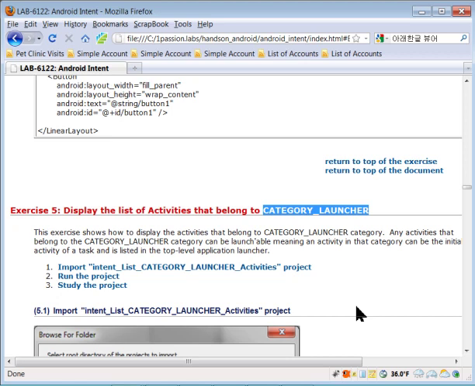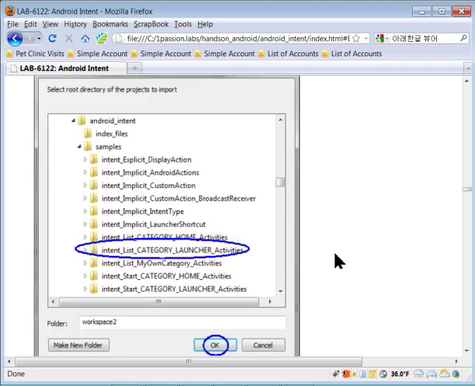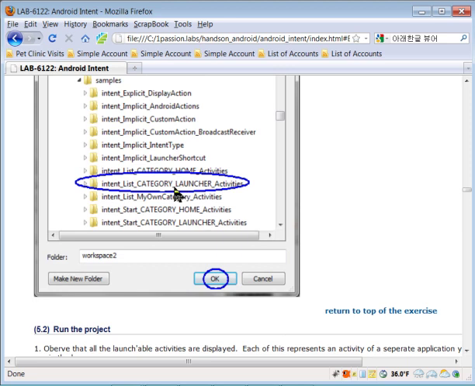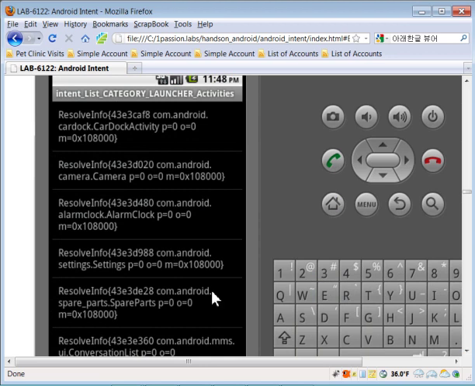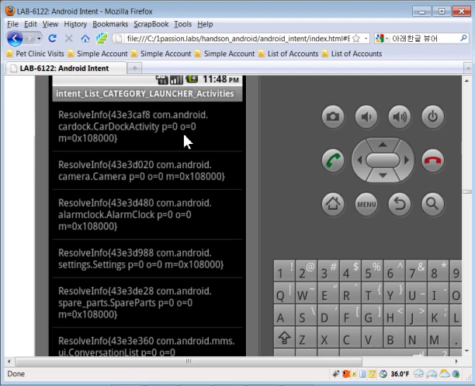You see the difference? Okay, so category launcher: if you want your activity to be launchable from the home screen, then you want to have the filter of that activity with category launcher. Now you should see a lot of activities that belong to category launcher, because anything that you see in your home screen should belong to category launcher. When you run the application, you see many. Each one is basically something that you see in your home screen.